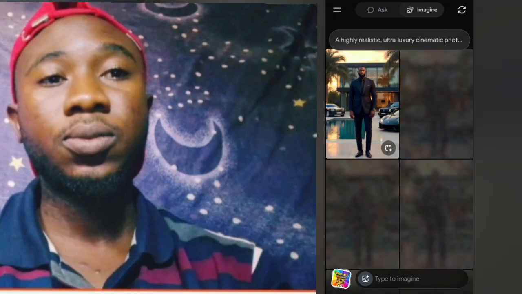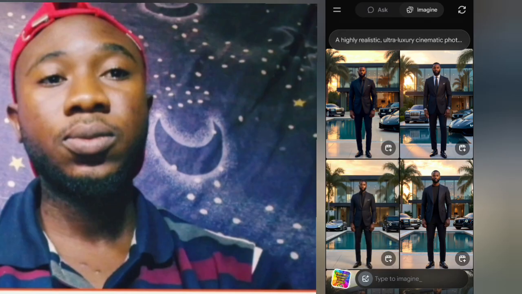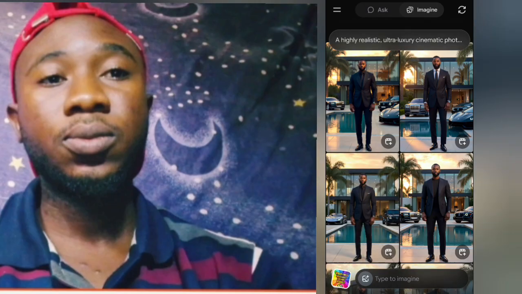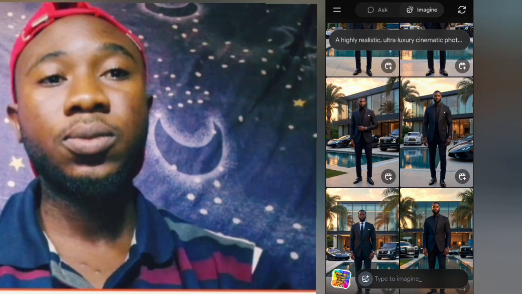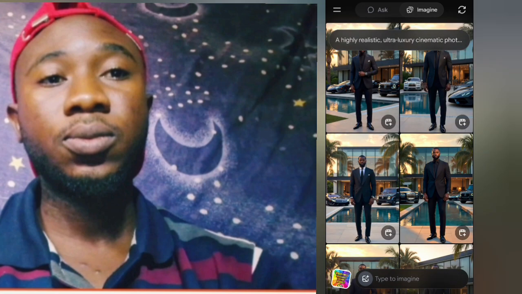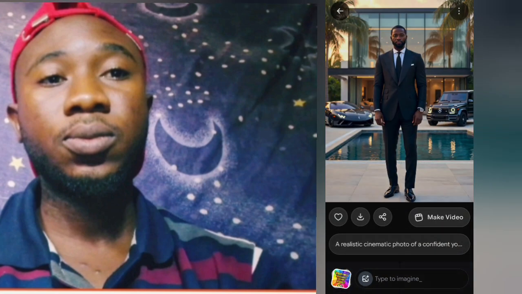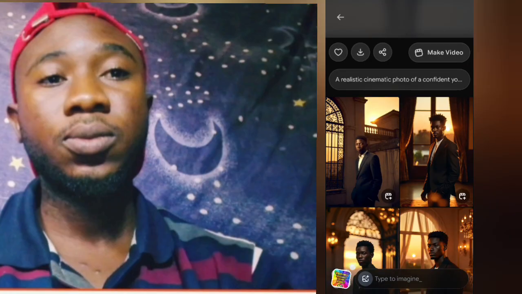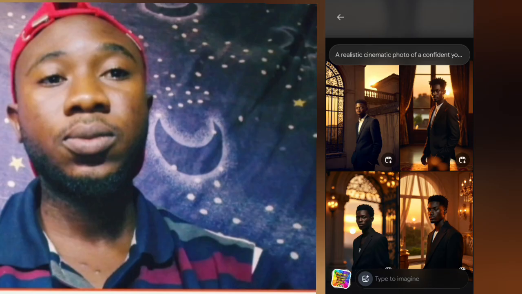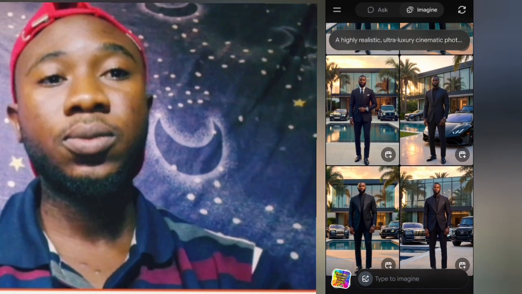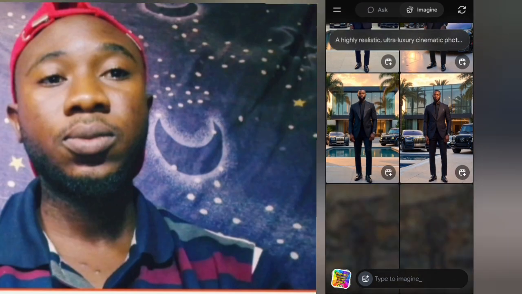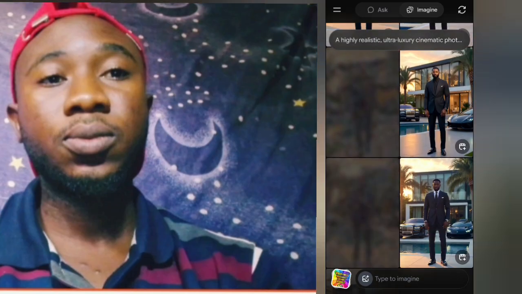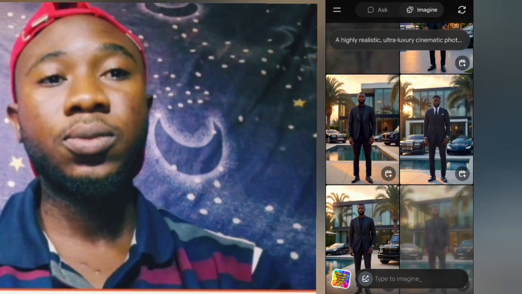Okay. Now you can see all the results that Grok has generated for us. It's already showing us that this guy is rich and is surrounded with luxury properties. Hope you can see those cars, are they not expensive? That is just how to do it. You can see all these cars, luxury things surrounding this guy. This is amazing, and you can do it for free.